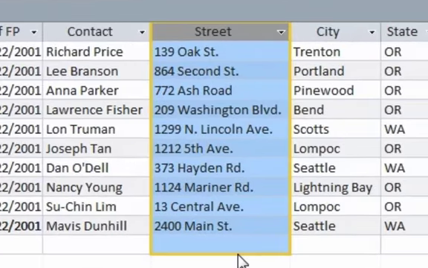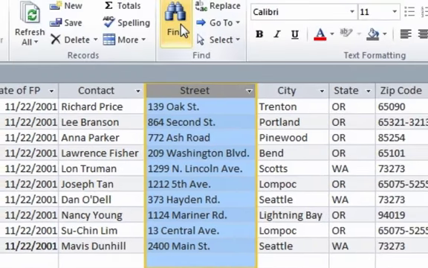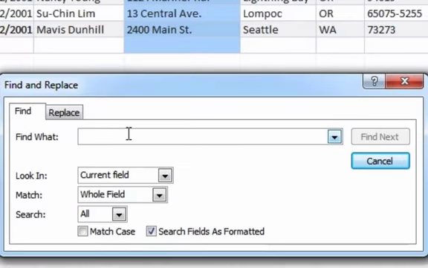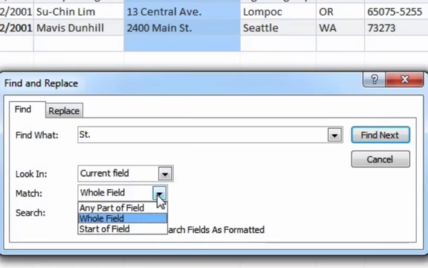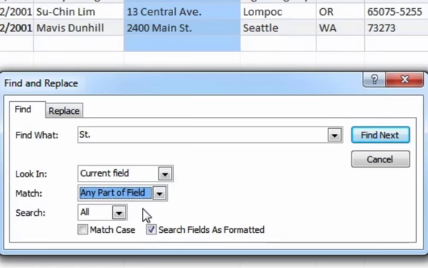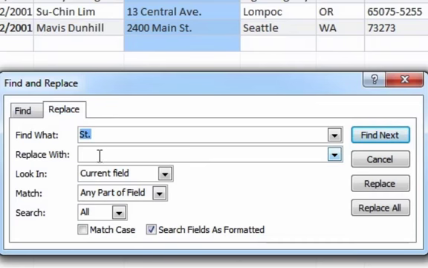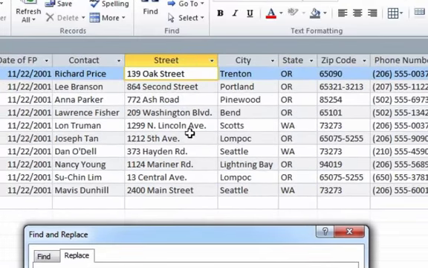And you see how it says ST period, BLVD period, AVE period. What we did in here is we did a find and replace. Find and replace is right up here till find. And if I click on here, I could find what? And I could look for ST, and I could say look in current field, and I want to say any part of field. So if it says whole field, it'd be looking for a whole field that said ST, but I just want part of the field that says ST. And then I could go to replace, and if I type in what I want to replace, I'll just hit replace all, and I'll hit yes, and you can see that it replaced all the ST periods with street periods.